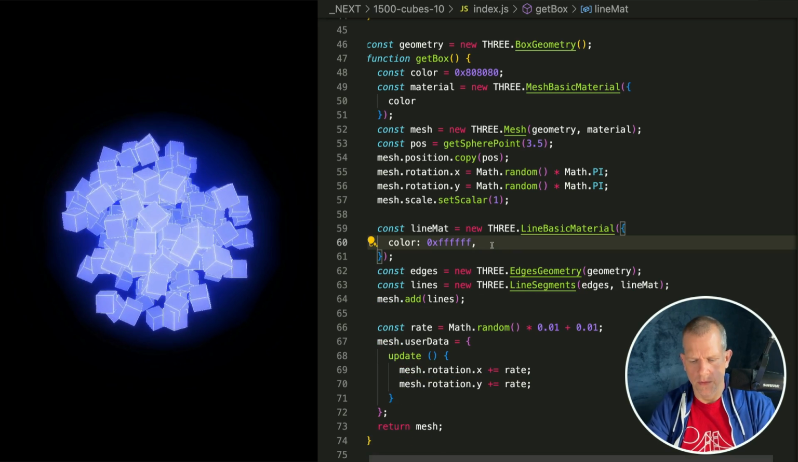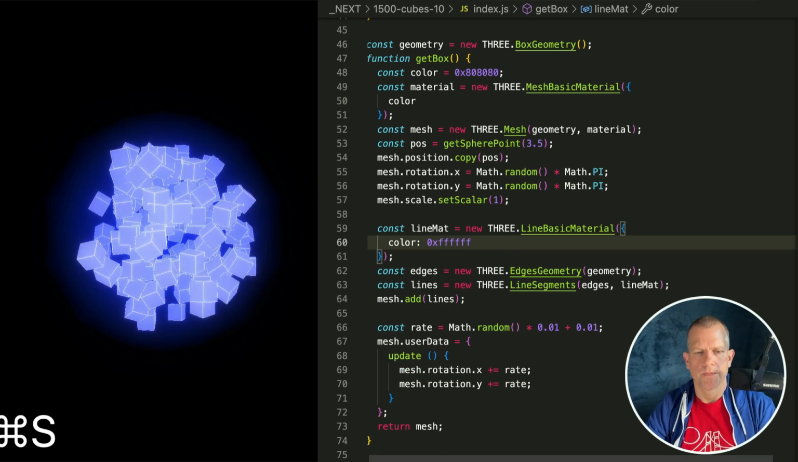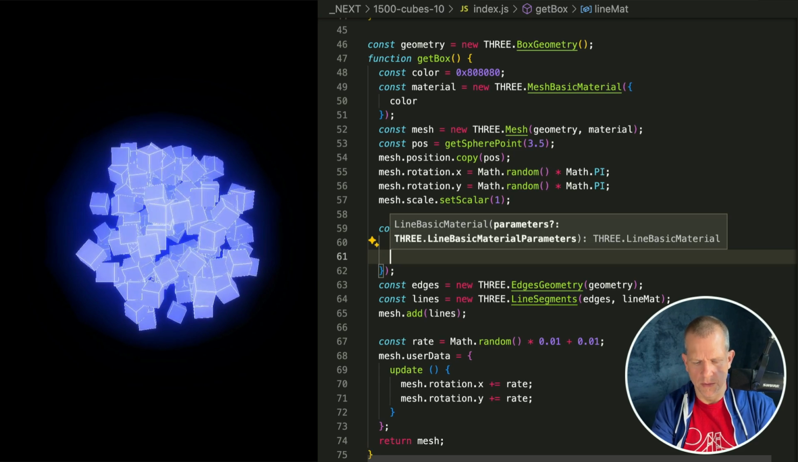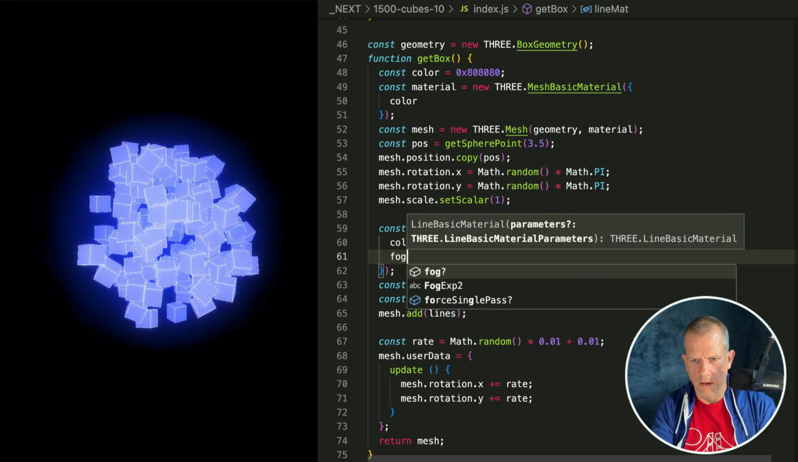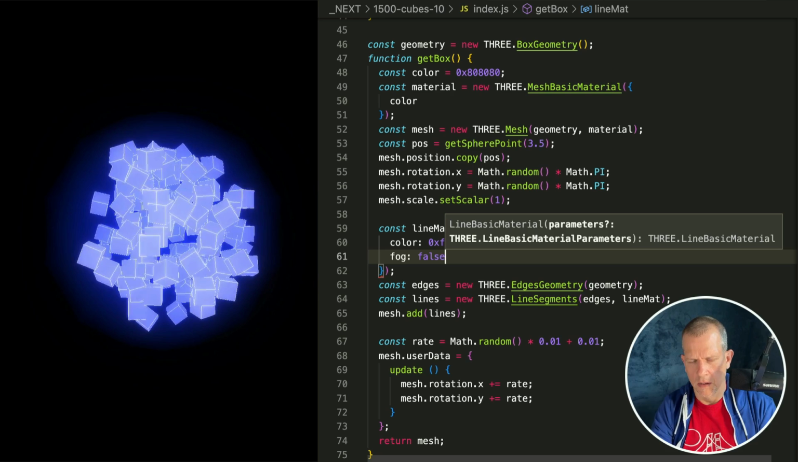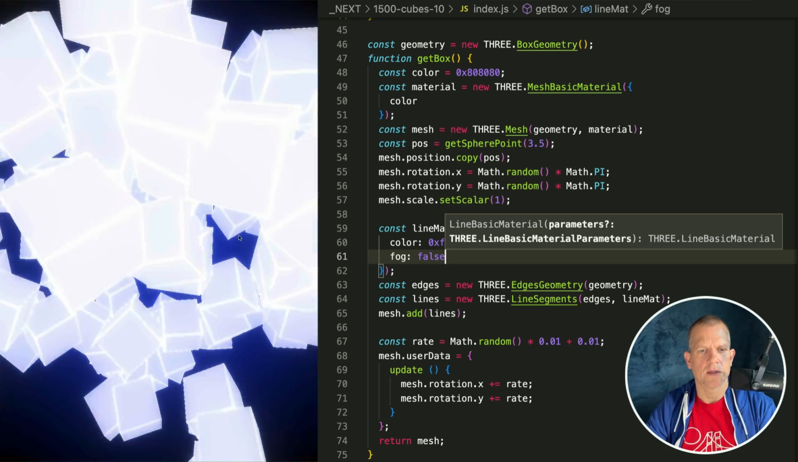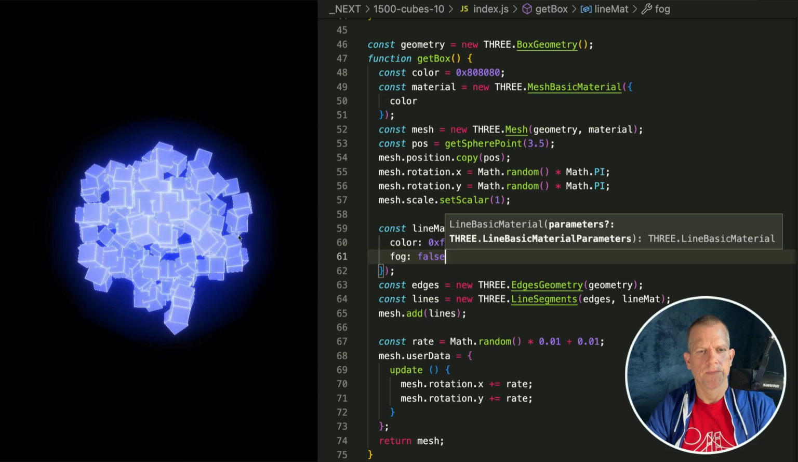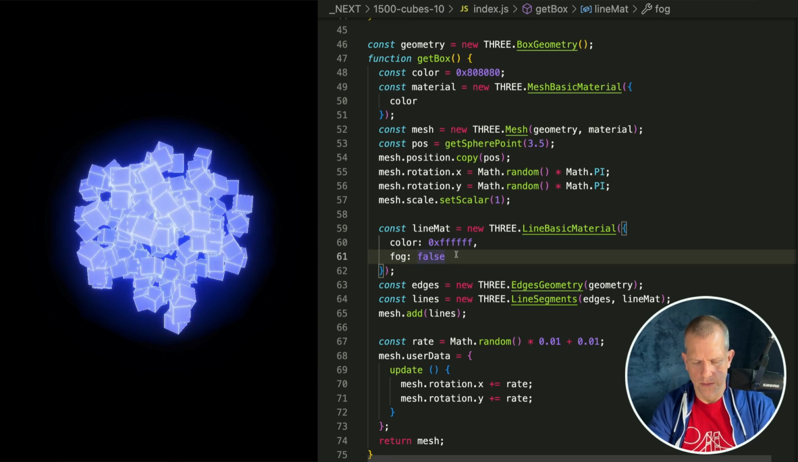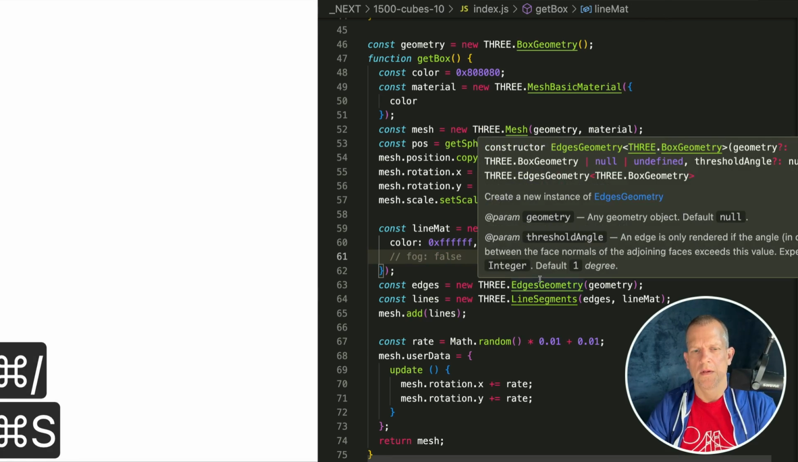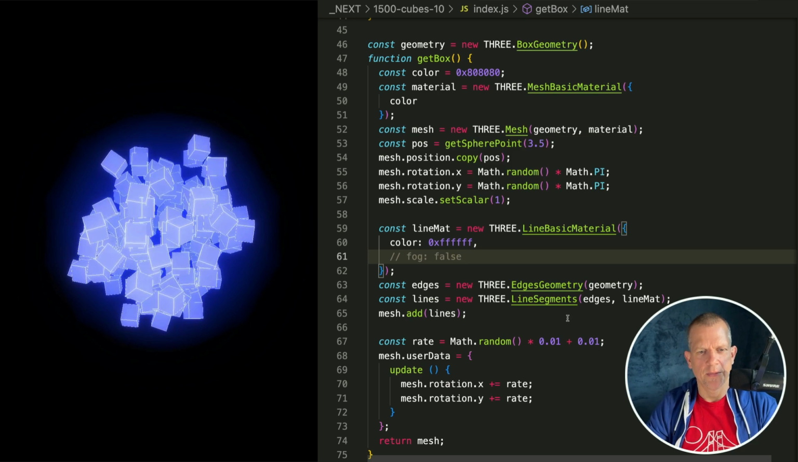This is feckless. You know what you could do, though, which I'm curious about, is to say fog false and see what that looks like. As you zoom way out, they're just as bright. I don't know if that's better or worse. Leave your opinion in the comments below.